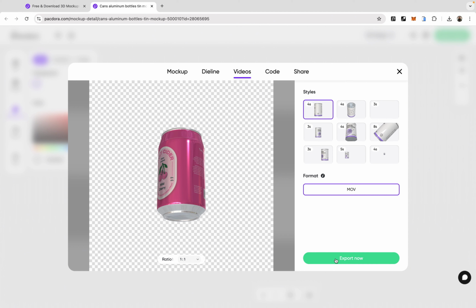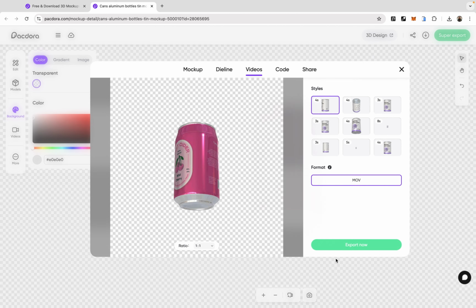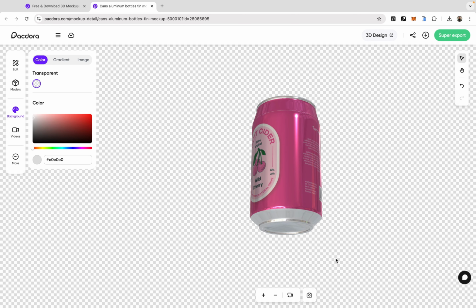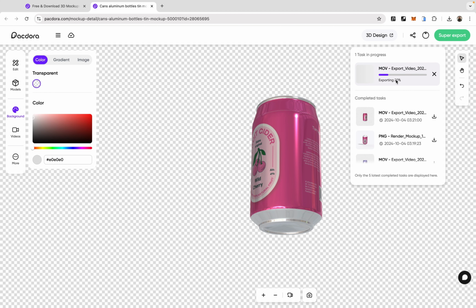But I'll go ahead and click on export now, and we are going to wait for this to create our video file. So you can see here that it is exporting this particular video in app, and once it is done exporting the video, it's going to give us the ability to save this video file on our PC.